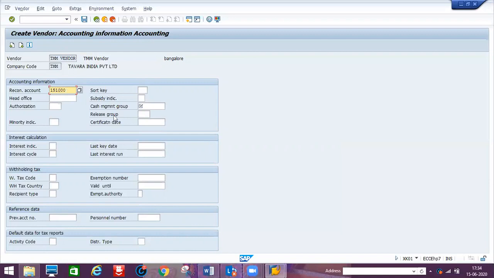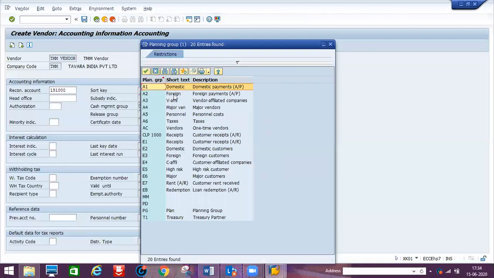Next here is the cash management group. Cash management group means whether this TMM vendor is a domestic vendor or a foreign vendor; we fix it here. See, A1 is a domestic vendor, A2 is a foreign vendor. Again, the finance teams created this for customers; we in MM call them vendors. These customers are used by the SD teams, sales and distribution. That's the reason they created domestic customers and import customers. So here we should select A1 for a domestic vendor.